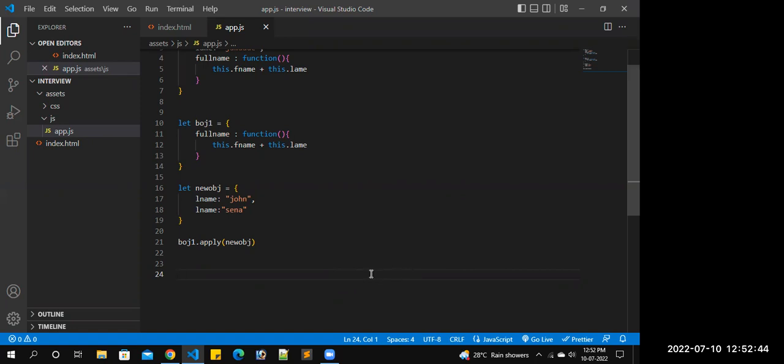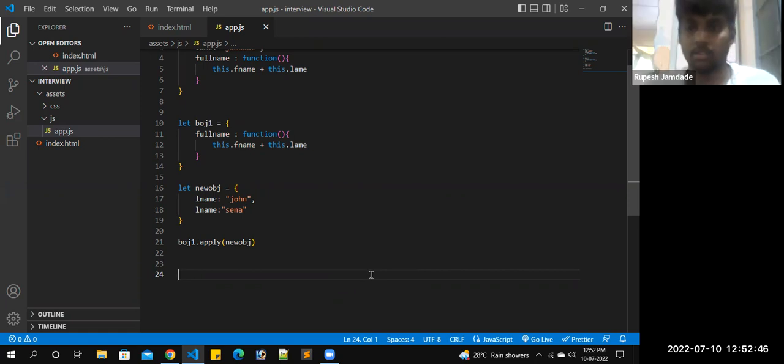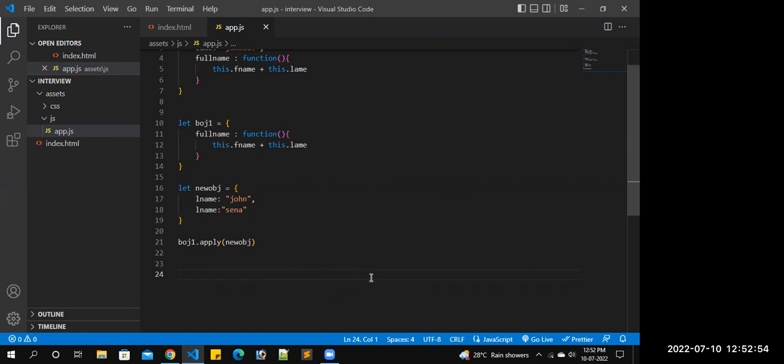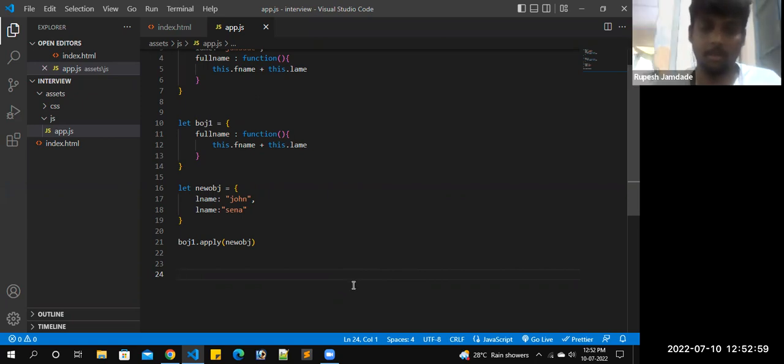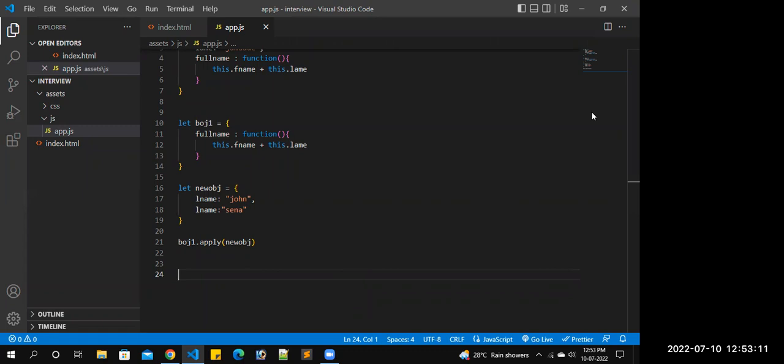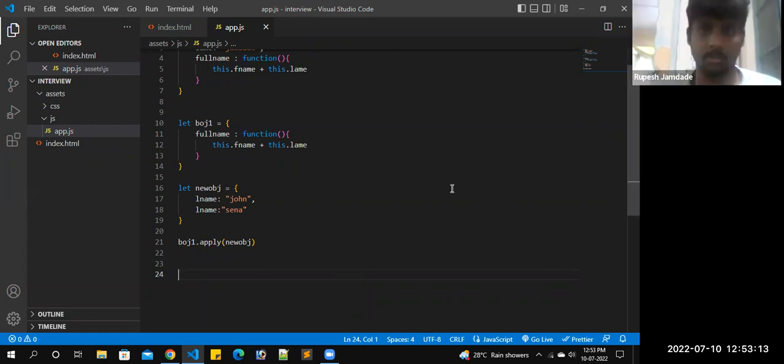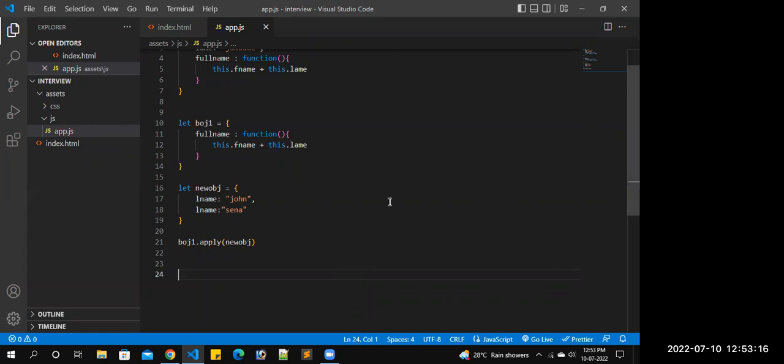I'm not asking about functions, I'm asking about features in ES6. Like let, const, arrow functions, map, rest parameters, spread operators, destructuring of array and object, classes, promise, async await. These are all the ES6 features.